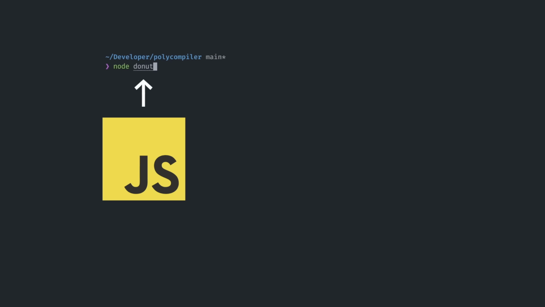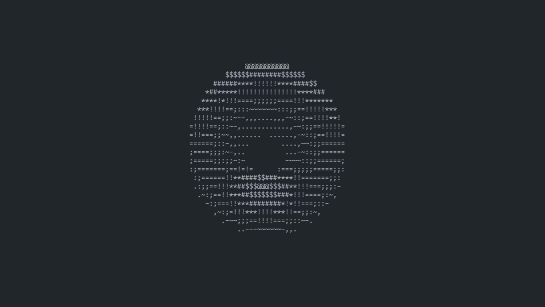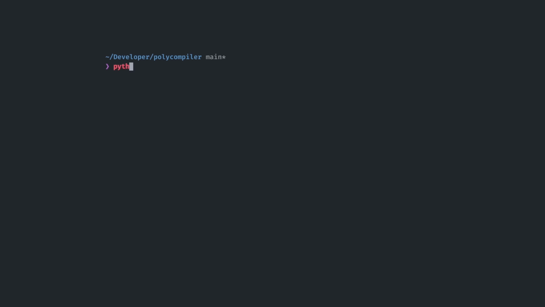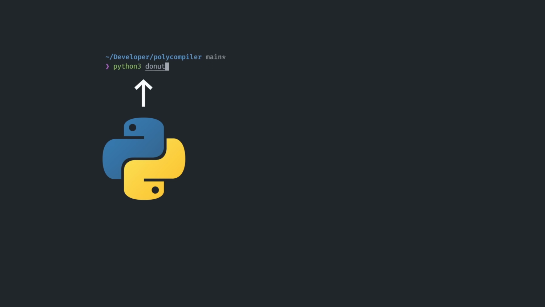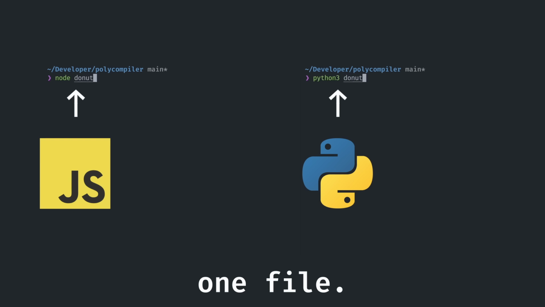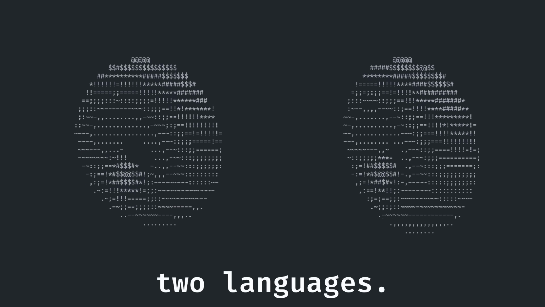When I run this file in JavaScript, it makes a 3D spinning donut. But the neat part is, if I run that exact same file in Python, it also makes a 3D spinning donut. Yes, the exact same file with the exact same code running in two completely different languages. And that's not even it.